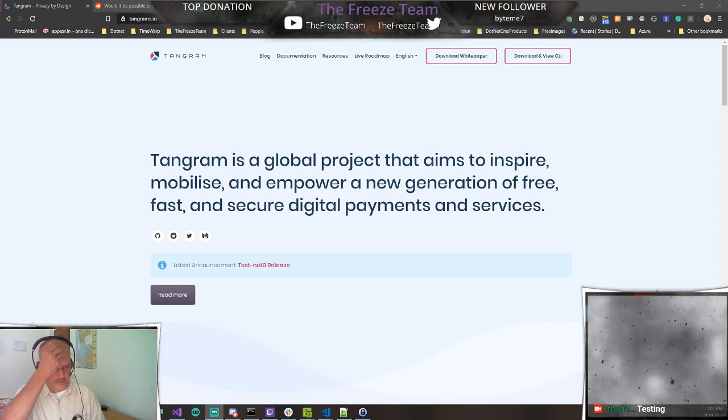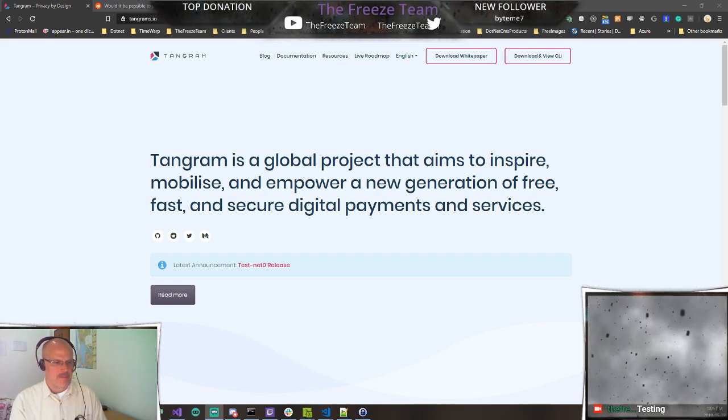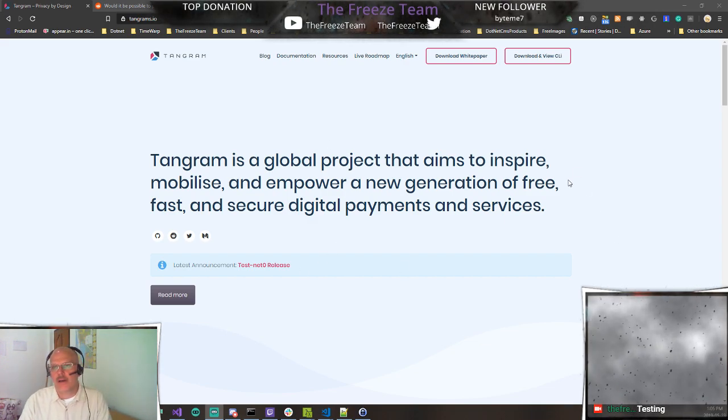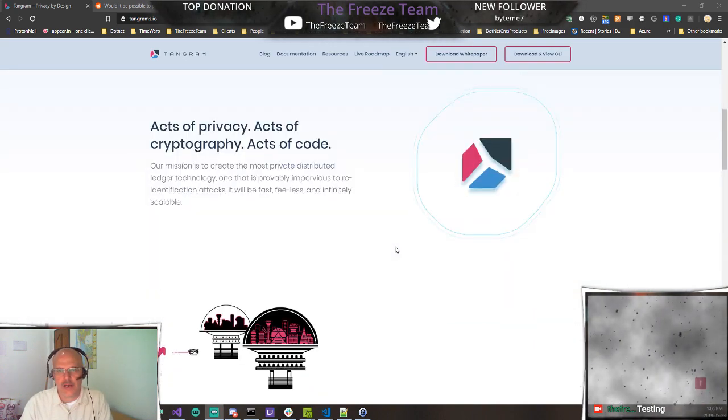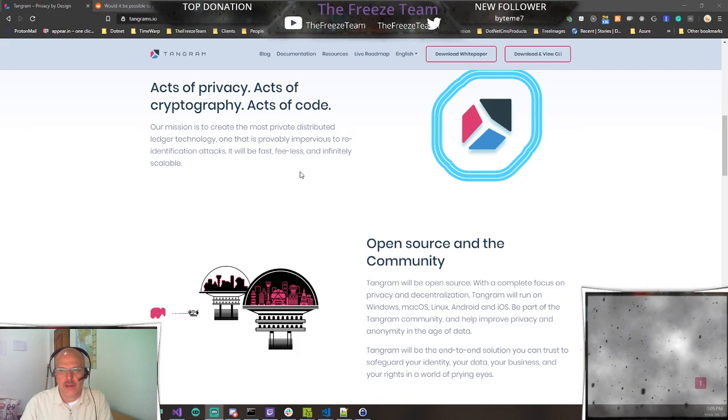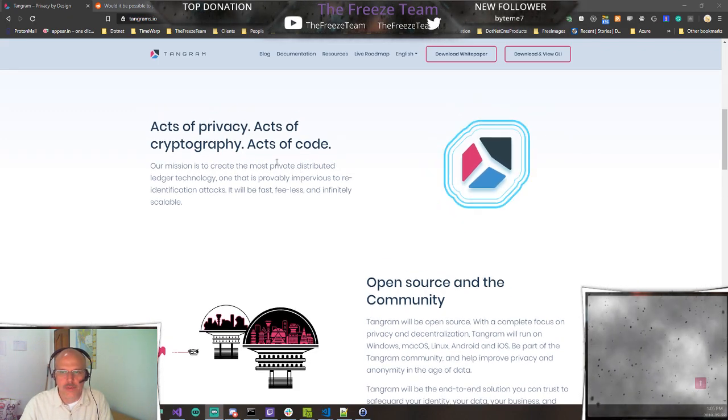Does look like they do, so that's good. All right, so here we go. Tangram, here's your web page, and let's scroll down a little bit. Access privacy, access cryptography, acts of code. Not sure what that means.